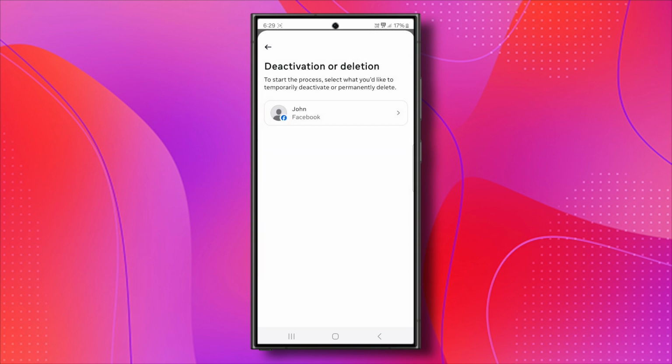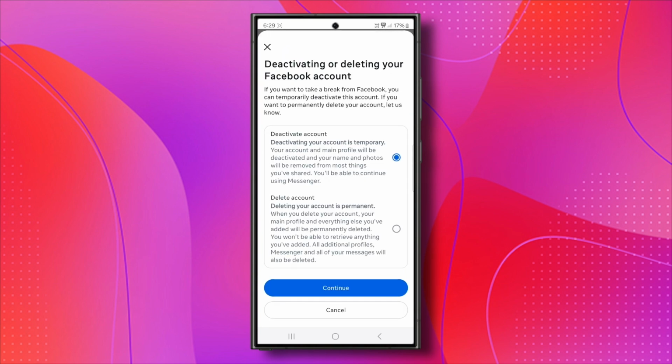I have only one account, that's why it's showing this. If you have multiple accounts, you have the option of selecting accounts. Click on your account. Now it shows you two options.